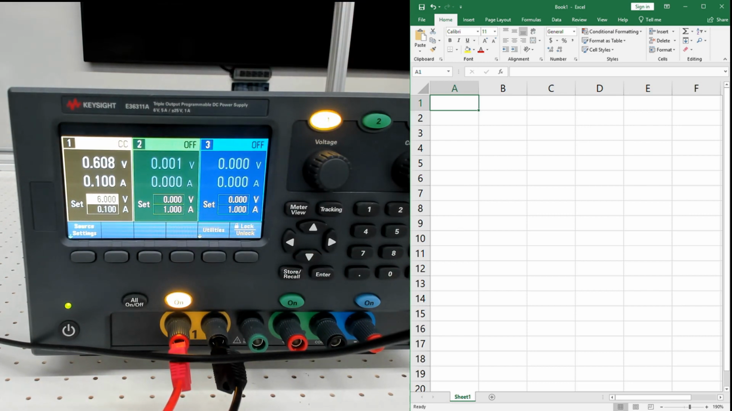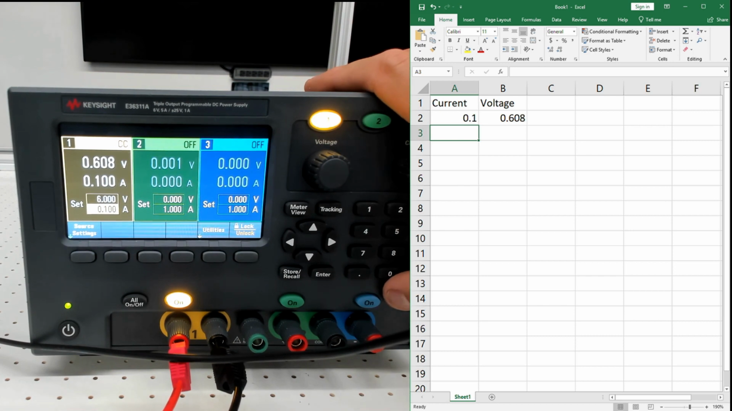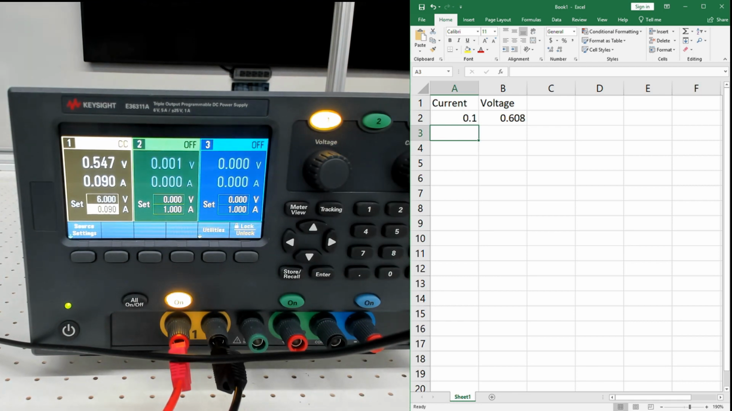So now if we pop over to Excel here, we can just start taking our data. So we'll specify current and voltage. Here we have 0.1 amps produces a voltage of 0.608 volts. Now we can step this down and we'll take our next measurement. So here we'll go from 0.1 amps to 0.09 amps. And then we have our next data point that we can record here.